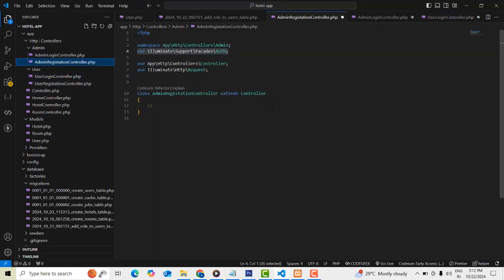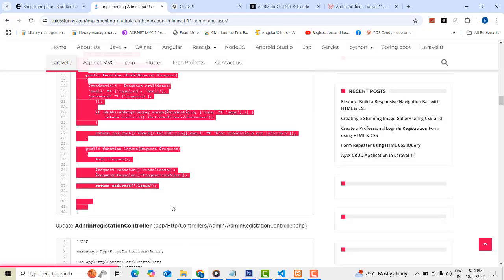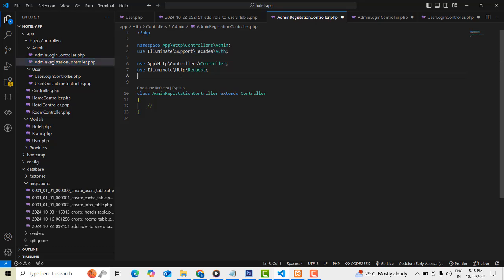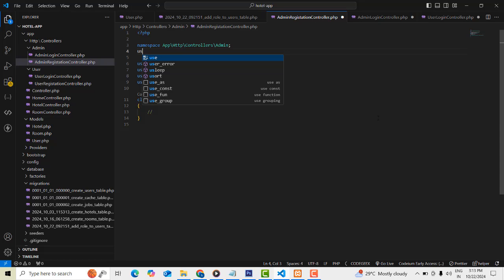I'm going to move into the admin registration part. In the admin registration part, the auth is not needed, because admin and user are both roles. We have said that both are users, and the user may be admin or user. So the auth is not needed for the registration part.